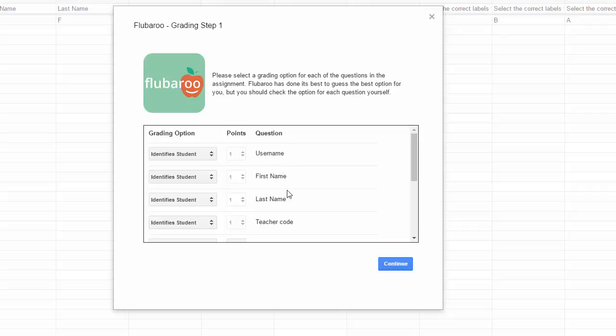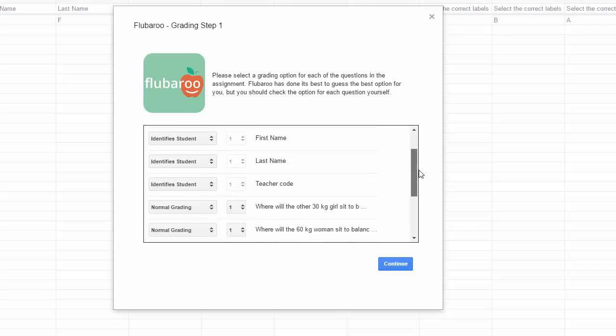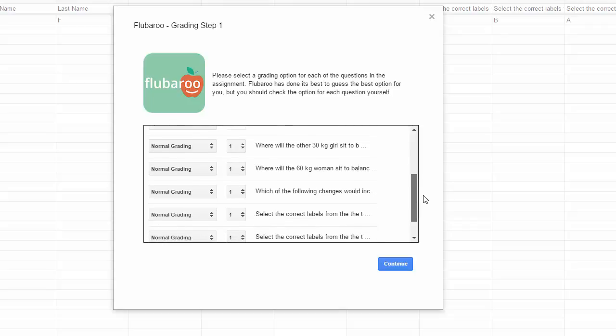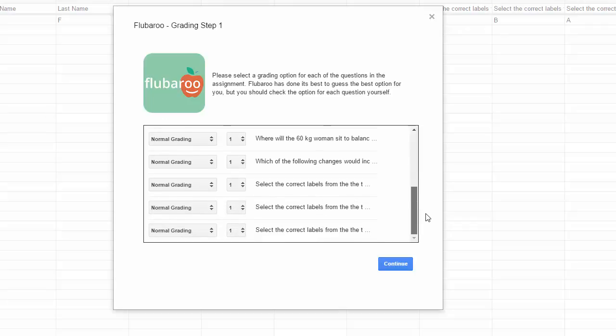First of all, always check the questions. The computer does its best to recognize what are identifying questions, what are real questions, but always check it. So looking down, it says normal grading after identifying the student, and we scroll along. Now, this question here, which of the following changes would increase, and so on. This is the one with 3 answers. So let's make this 3 marks, and it'll issue 1 mark for each of the answers, taking 1 off for an incorrect answer. Continue.